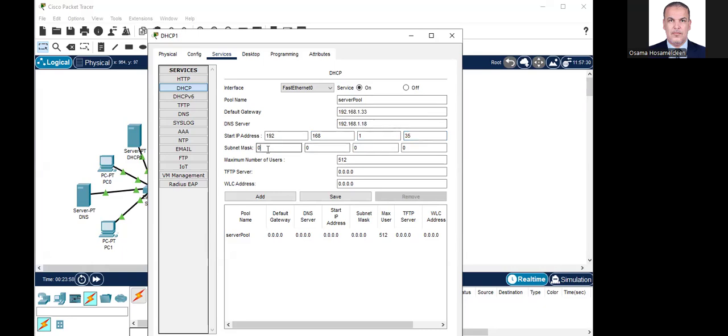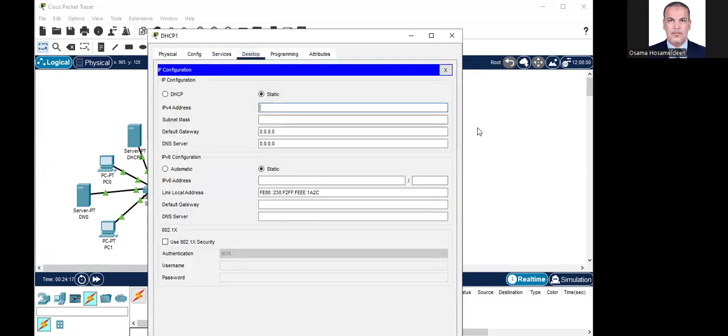This is the start IP address, and this is 255. This is 255. This is 255, and this is 240. Okay. And here put it 200s, and that's it. Save. We are saved. But don't forget, we have to assign it a static IP address.